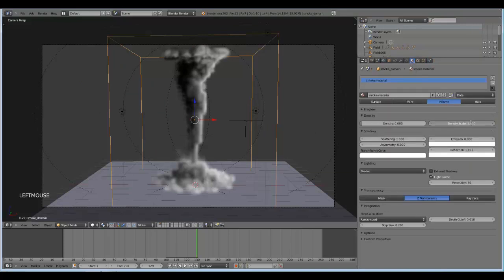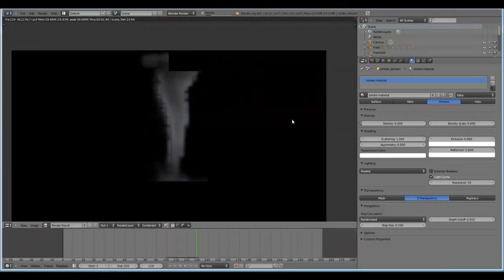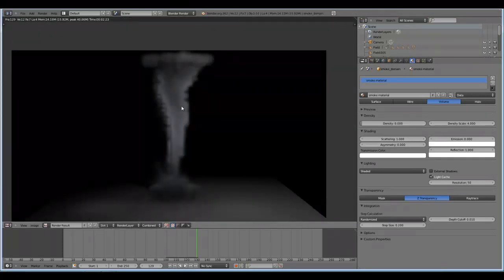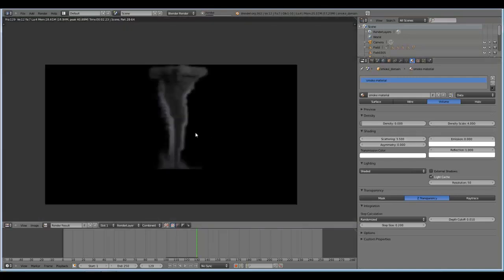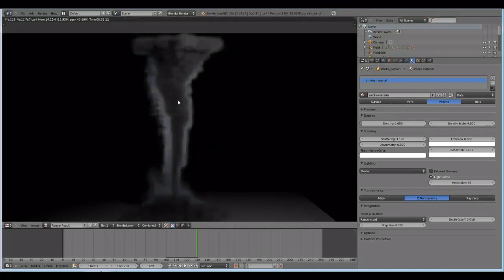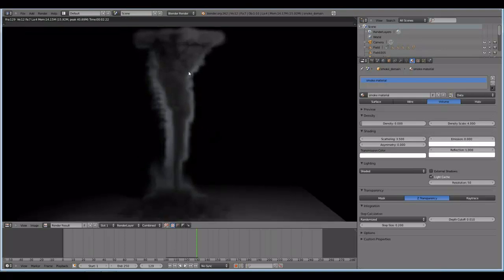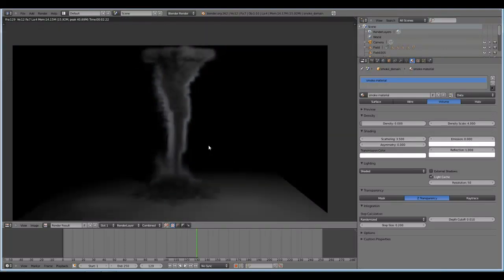Now, to have a heavier result, we will increase the density scale up to 4. Now we have a little more serious result, but as you can see, this is not enough. So we will also increase the scattering, let's say 3.5. The more scattering there is, the less light will penetrate inside the tornado. And so it looks like we have something a little more solid now. And obviously this will depend on what kind of result you want to get.